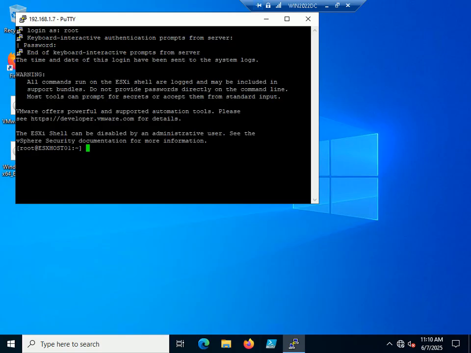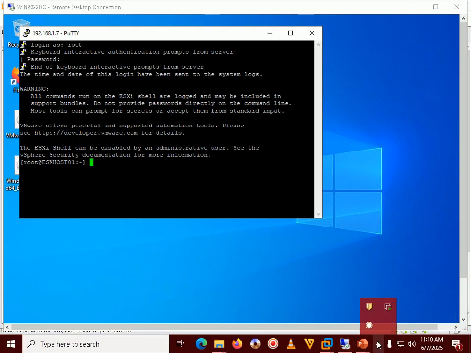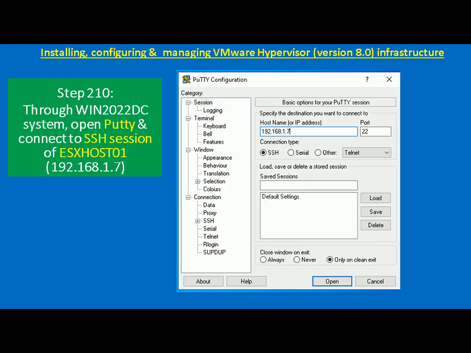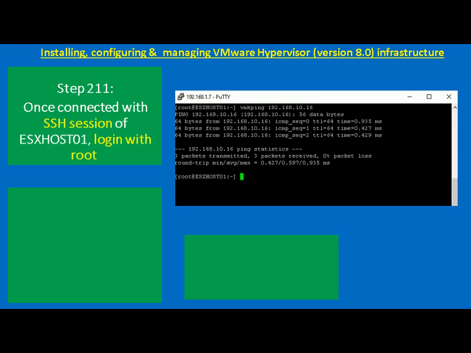Okay, so we have logged in with our root account through putty session. So let's move on to our next step. This step we have already completed. We have connected to our SSH session and logged in with our root account.